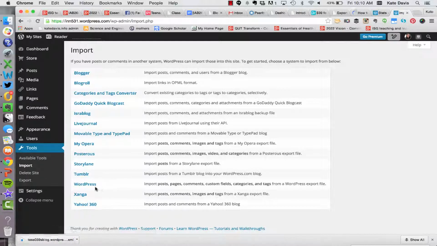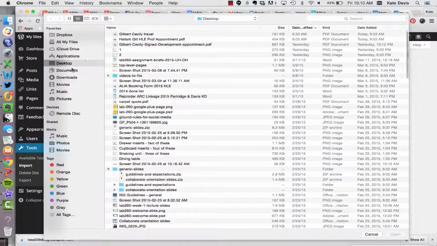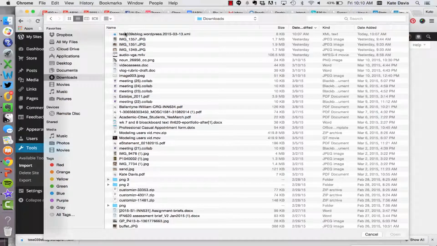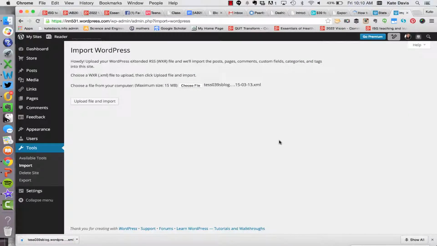Then you select where you're importing from. So in this case, we're importing from a WordPress site. You navigate to your file that you've already downloaded. Select it and open. And then click Upload File and Import.